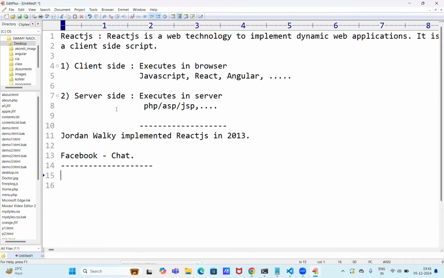Then every company started working with this React.js in their projects. Many websites like Instagram, Apple, etc. all these websites are working with this React.js. That is the point of this. Is it clear? Yes.